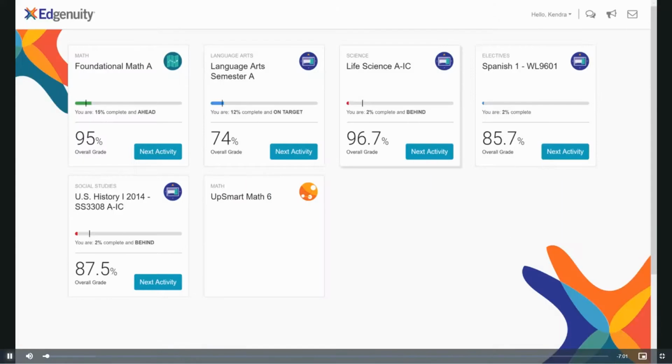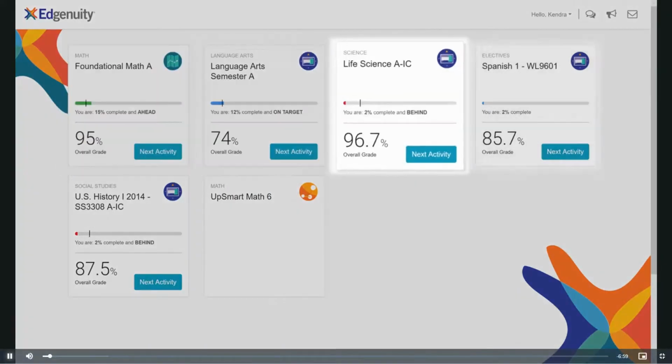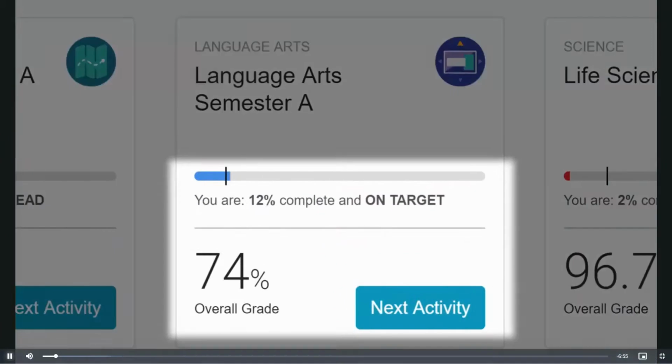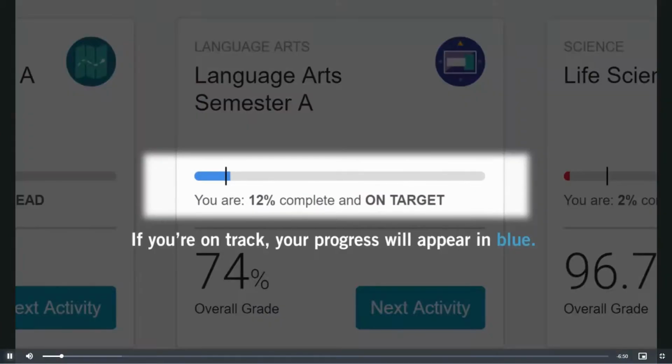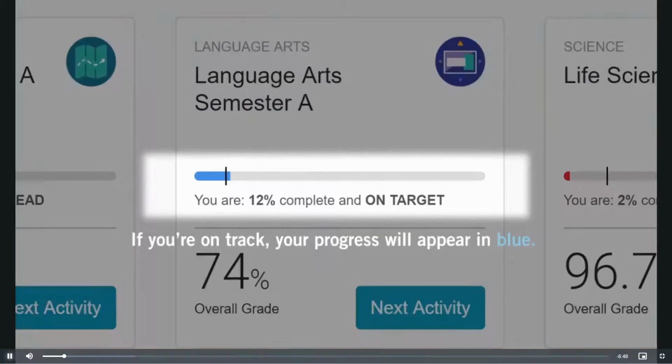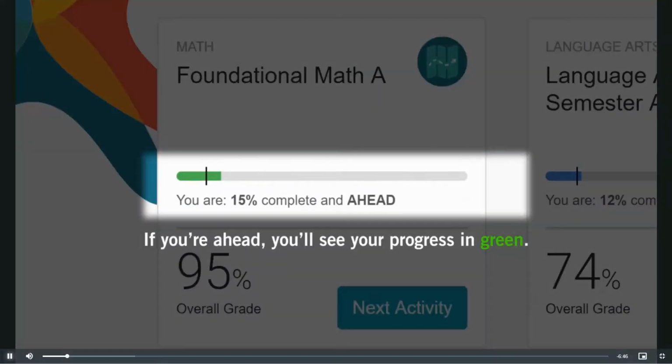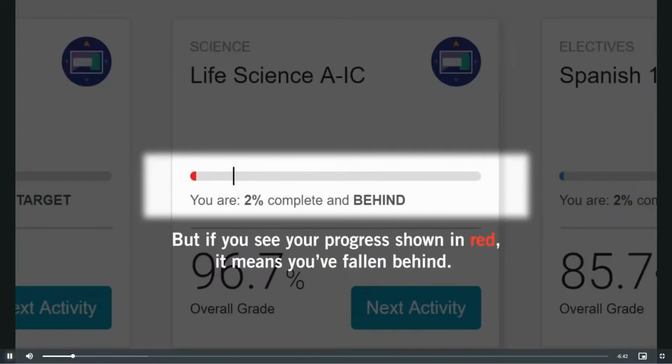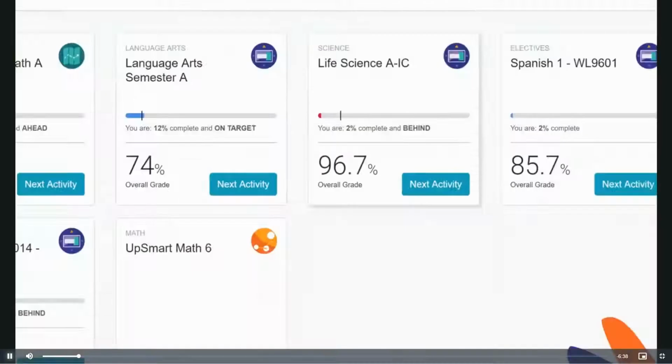Once you've logged in, you'll see a tile for each course or program you currently have active. Each tile will give you some information about your progress and achievements so far. If you're on track, your progress will appear in blue. If you're ahead, you'll see your progress in green. But if you see your progress shown in red, it means you've fallen behind. You'll need to put in some extra time to get caught up.